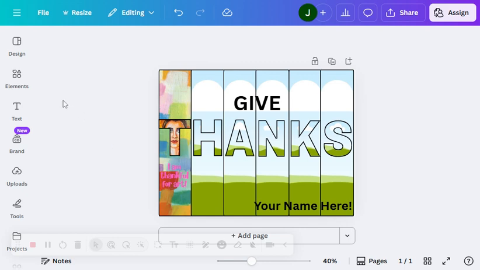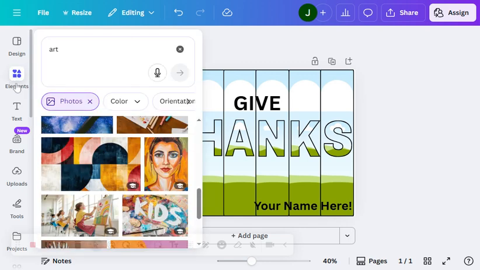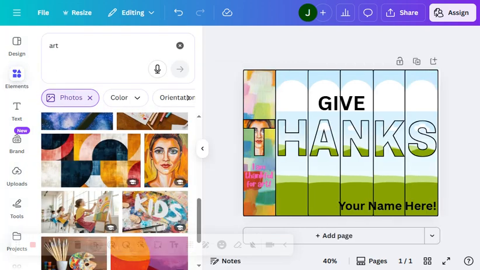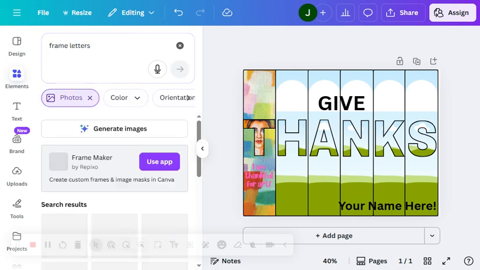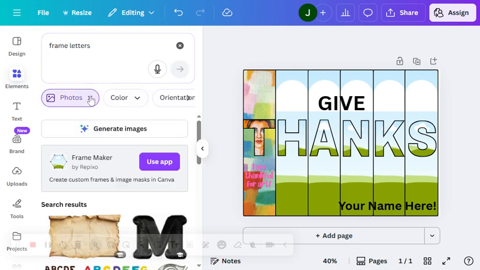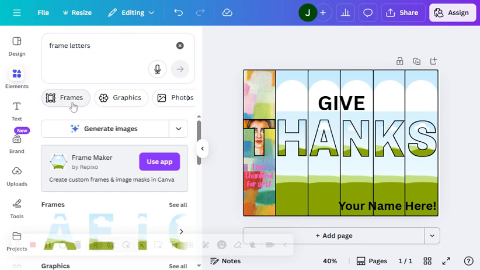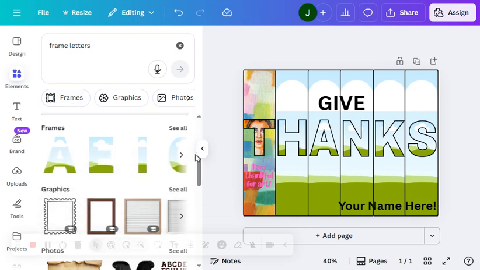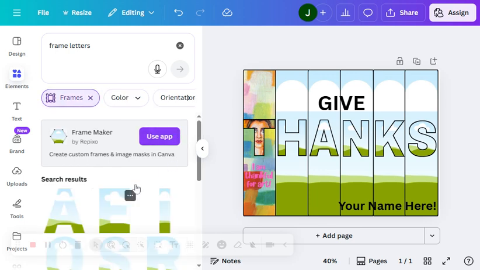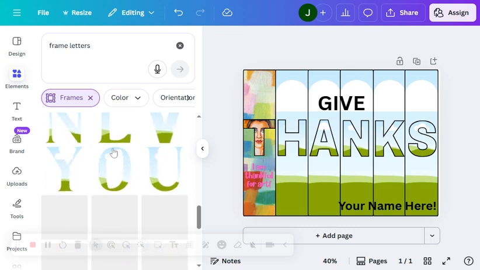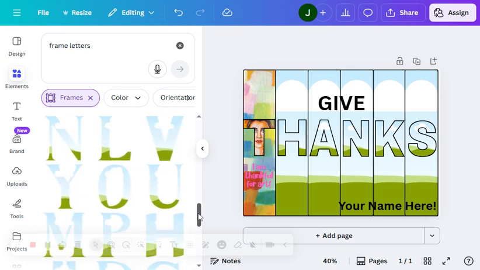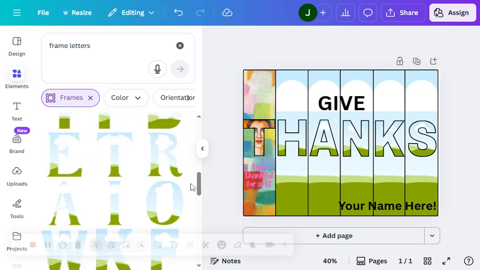So what frames are in Canva? Let me just show you. If I go to Elements, I'm going to look up frame letters. And not in photos. There we go, under frames. Okay, so there we go. There's some frame letters. I set you up with some basic ones, but of course, if you're not happy with the font, if you search frame letters, you can look and see that there are many different styles and choices to choose from. So if you want to change the style of letter, you're more than welcome to.